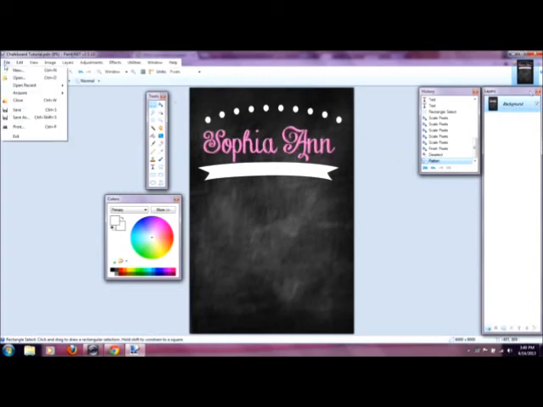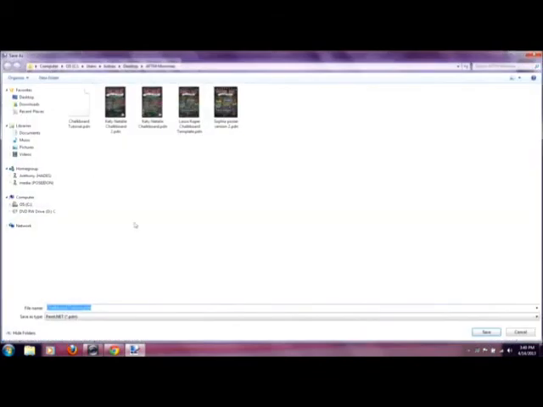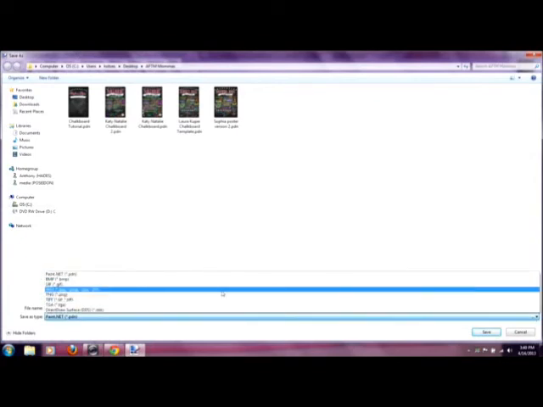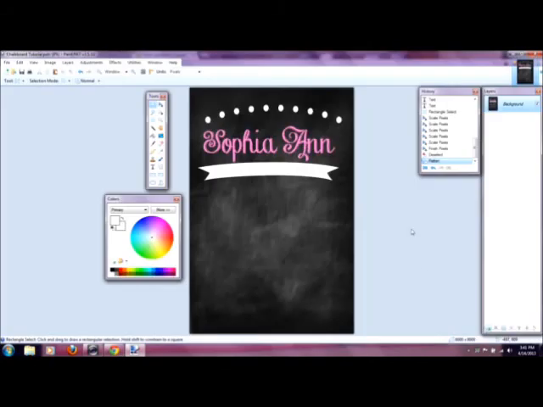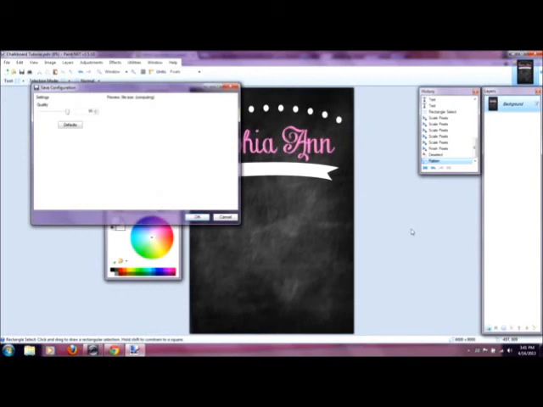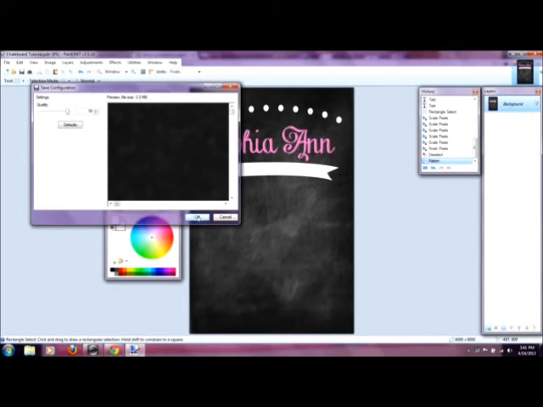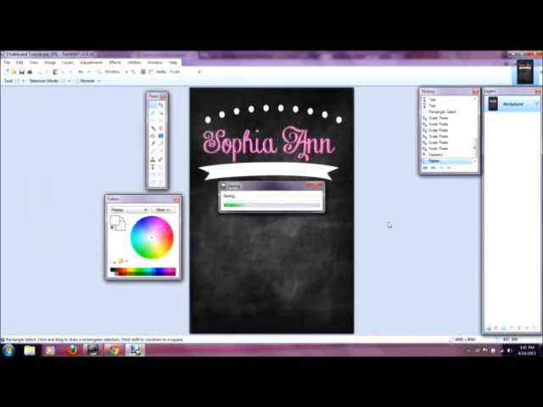So now I can go over here to File. I want to save as. I want to change my file type that I'm saving it as a JPEG. And then you can see it changed the ending right here. And I'll hit save. That's fine. I always save that part as the default. And there we go. And it is saved.